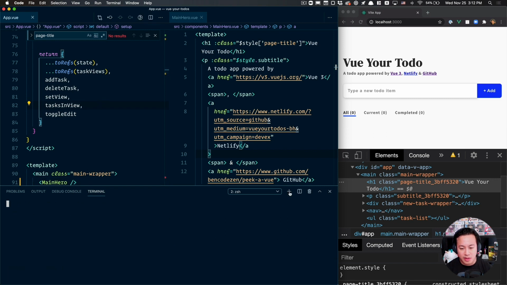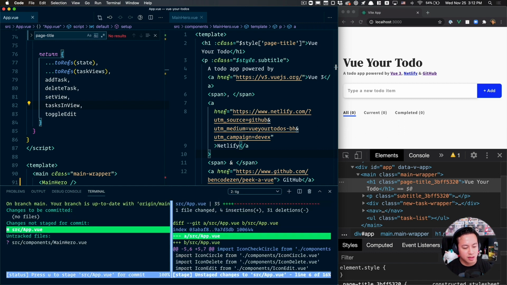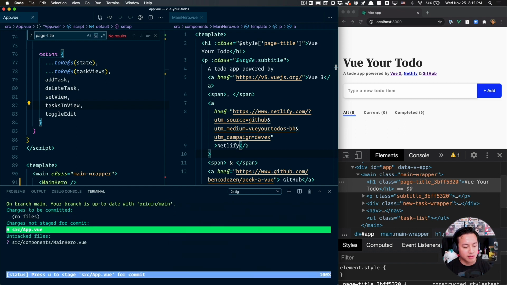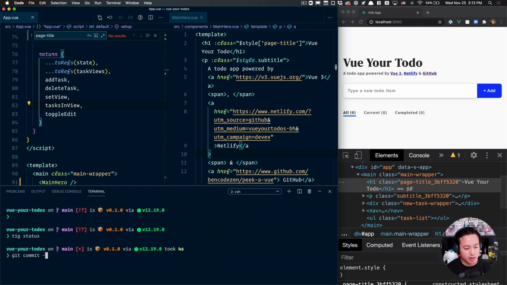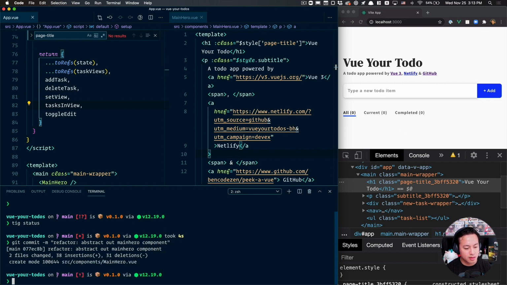Cool. So I'm going to go ahead and commit this change. So we have here, great, and then we have our main hero. So here we've done a refactor and abstract out main hero component. Okay, great.